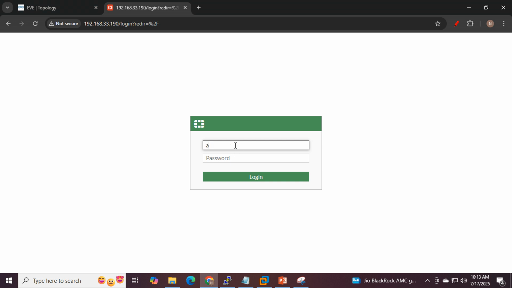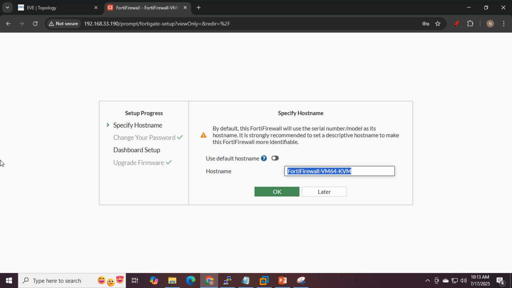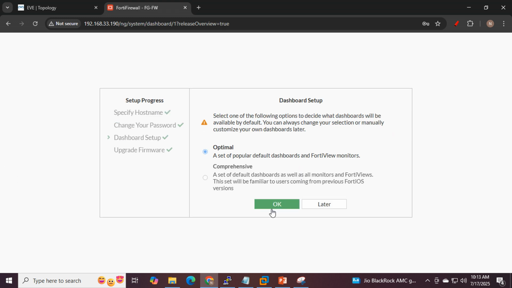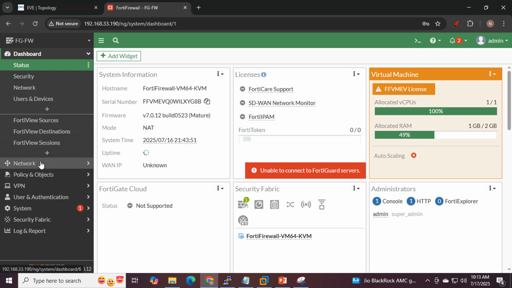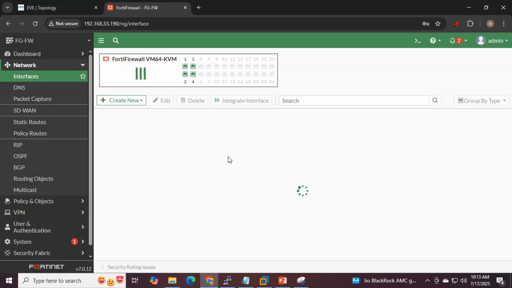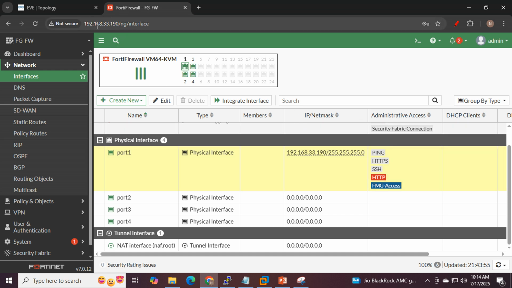Let me log into this firewall. I'm going to log in for the first time, so it is going to ask for some basic configuration. I'll change the host name to FG FW. Okay, our firewall is ready, with no configuration. You can see if we go into interfaces, there is nothing. This is the port we are using as DHCP, that's why we got this IP, and from this IP we are taking the GUI of this particular firewall.